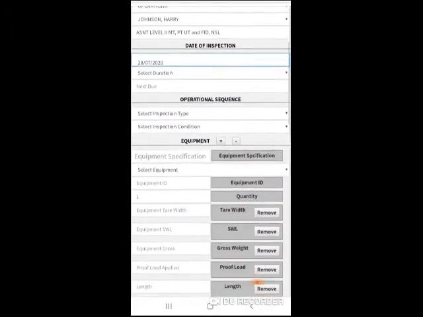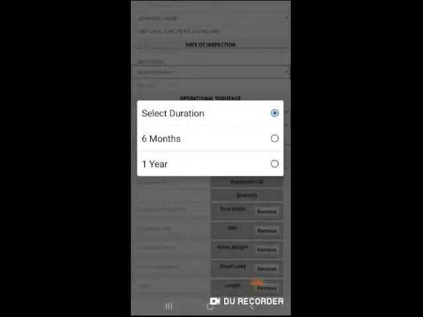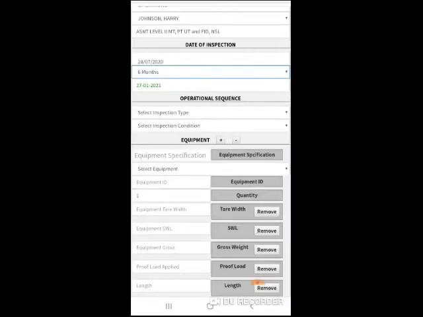This unit was inspected. Let me set the date of inspection to today, and the duration 6 months. Okay, it has calculated the due date for this equipment. So it's exactly 27th of January 2021. That's when this certificate will be expiring.